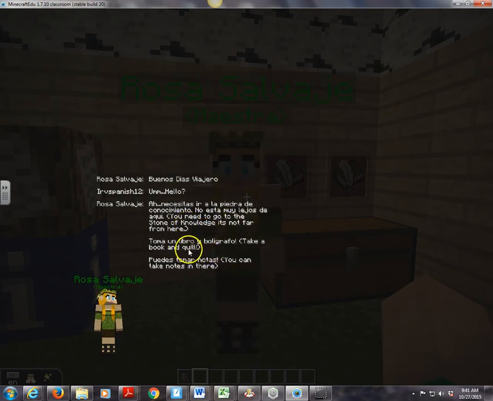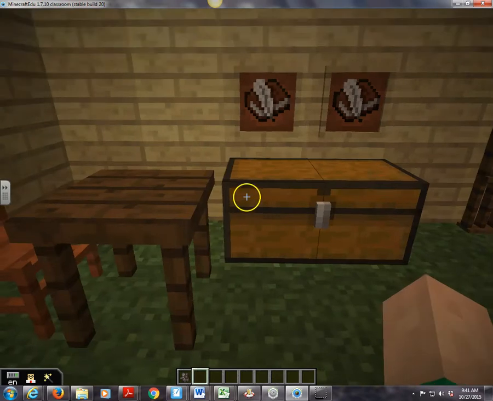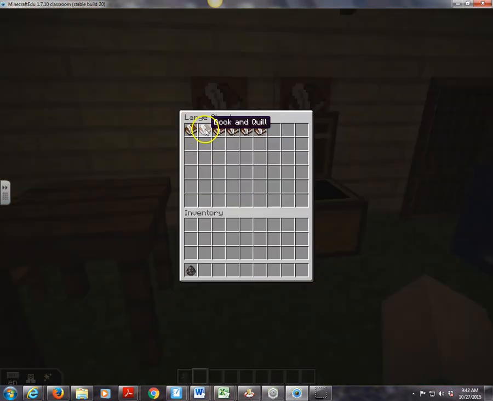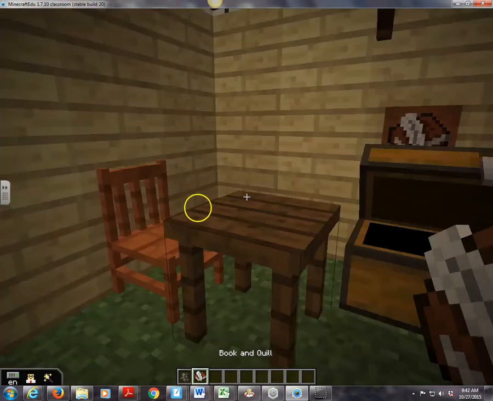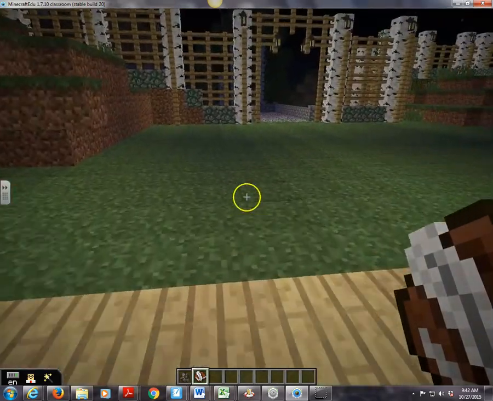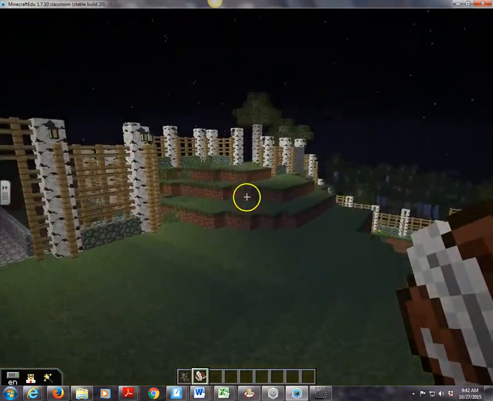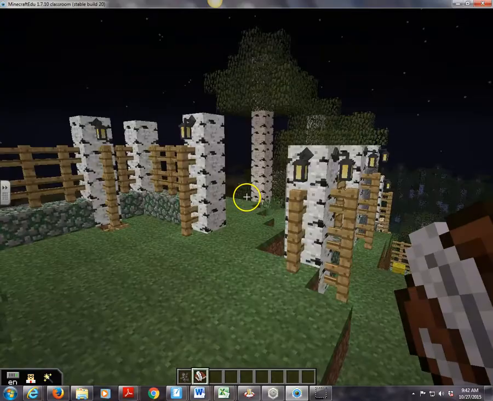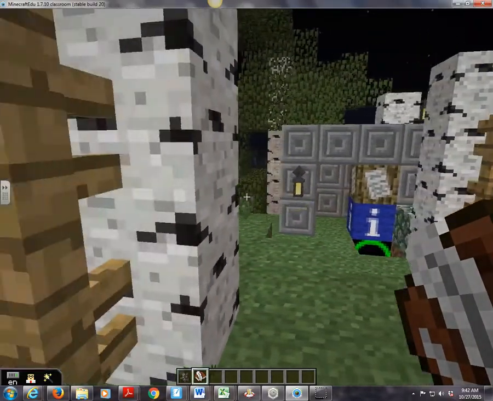She says, go ahead and take a book and quill. You could do that for your students, it's awesome. Puedes tomar notas, you could take some notes. So let's go ahead and do that. Let's see if there's a book and quill here. Yep, we got one. We're going to take one just because that's what the students would have done. And then we're going to find the Stone of Knowledge. I happen to know that it's over here, so I'll just zoom myself over here.